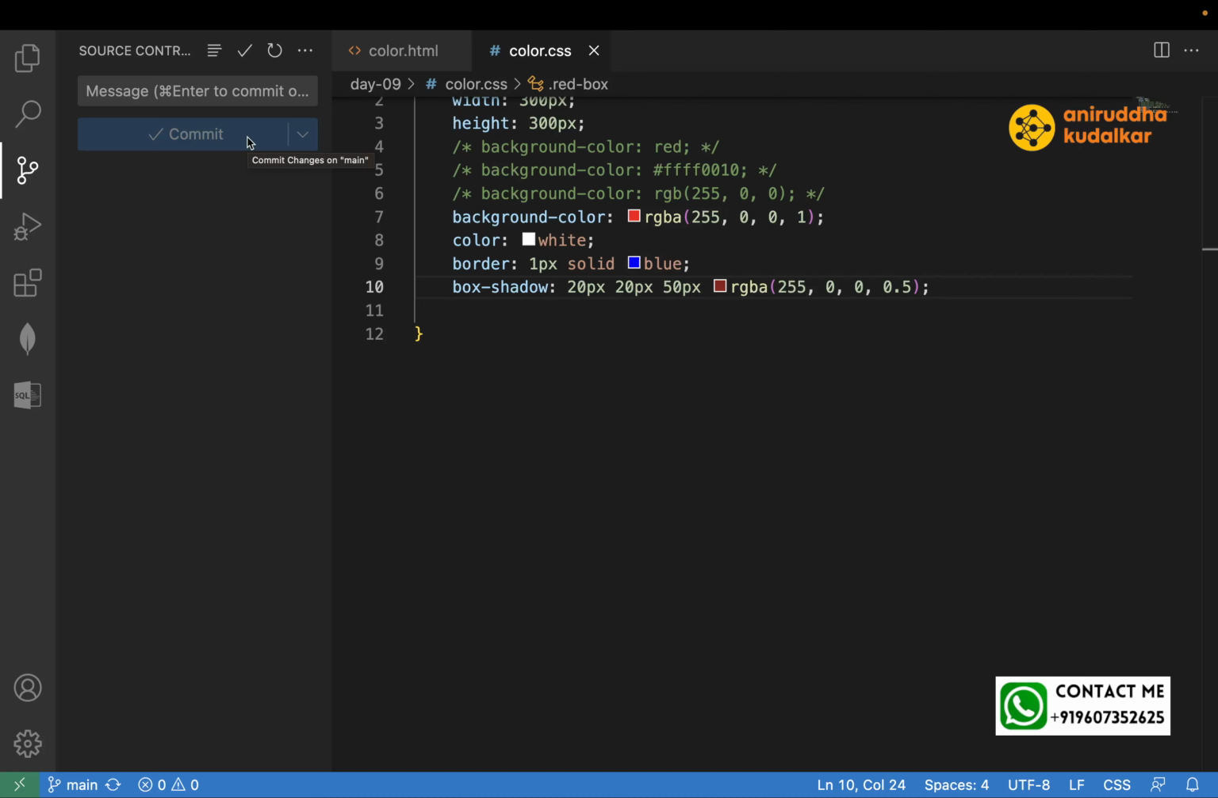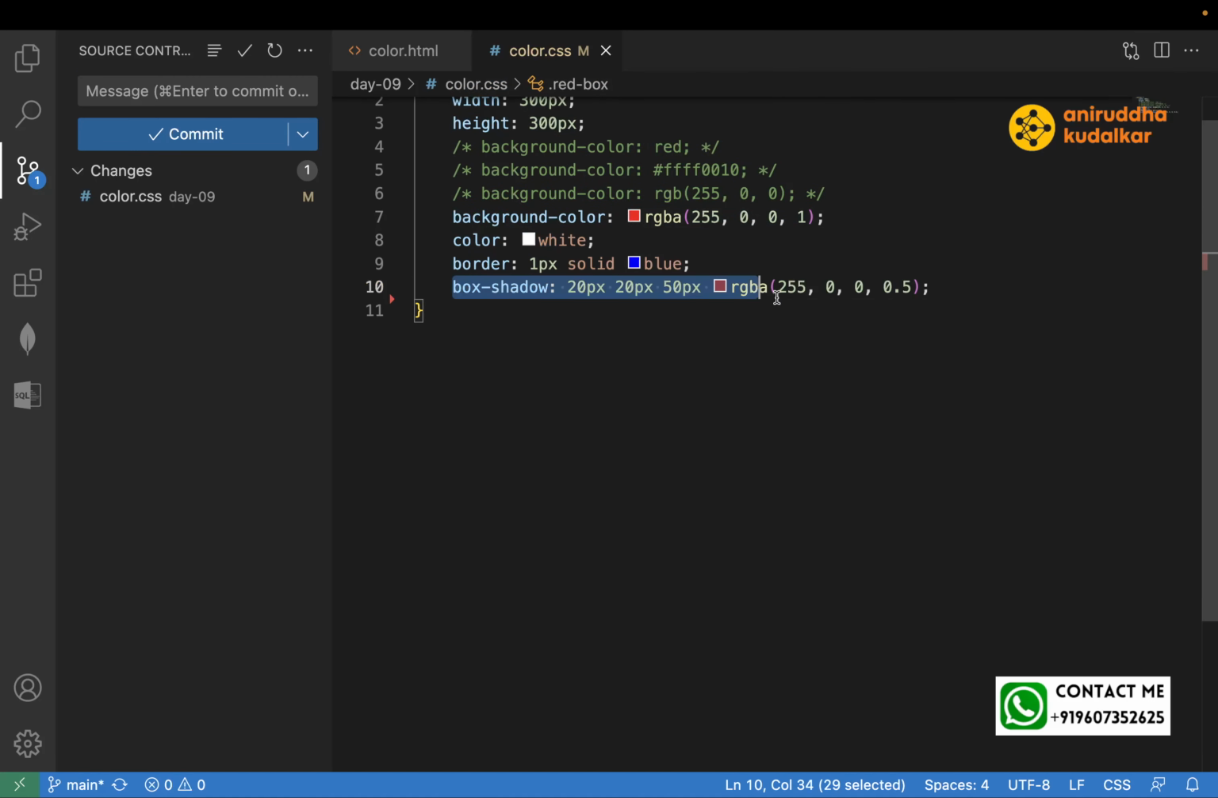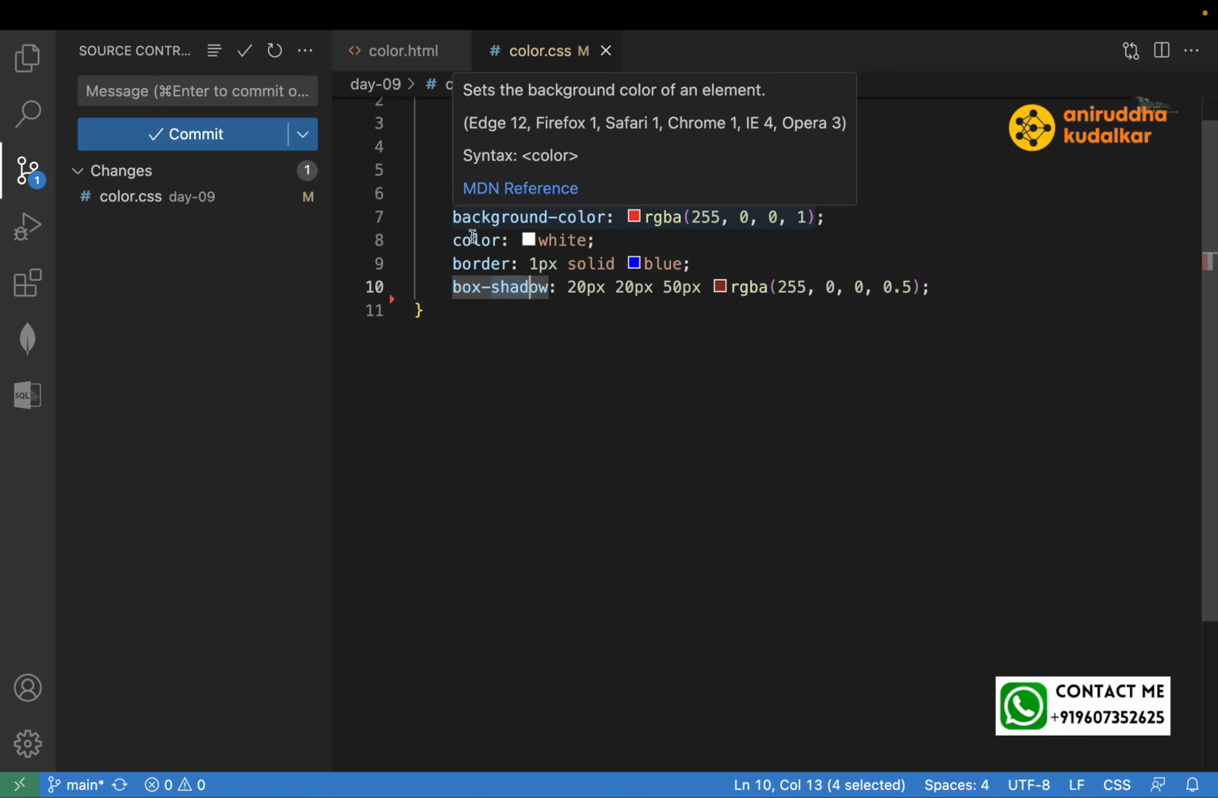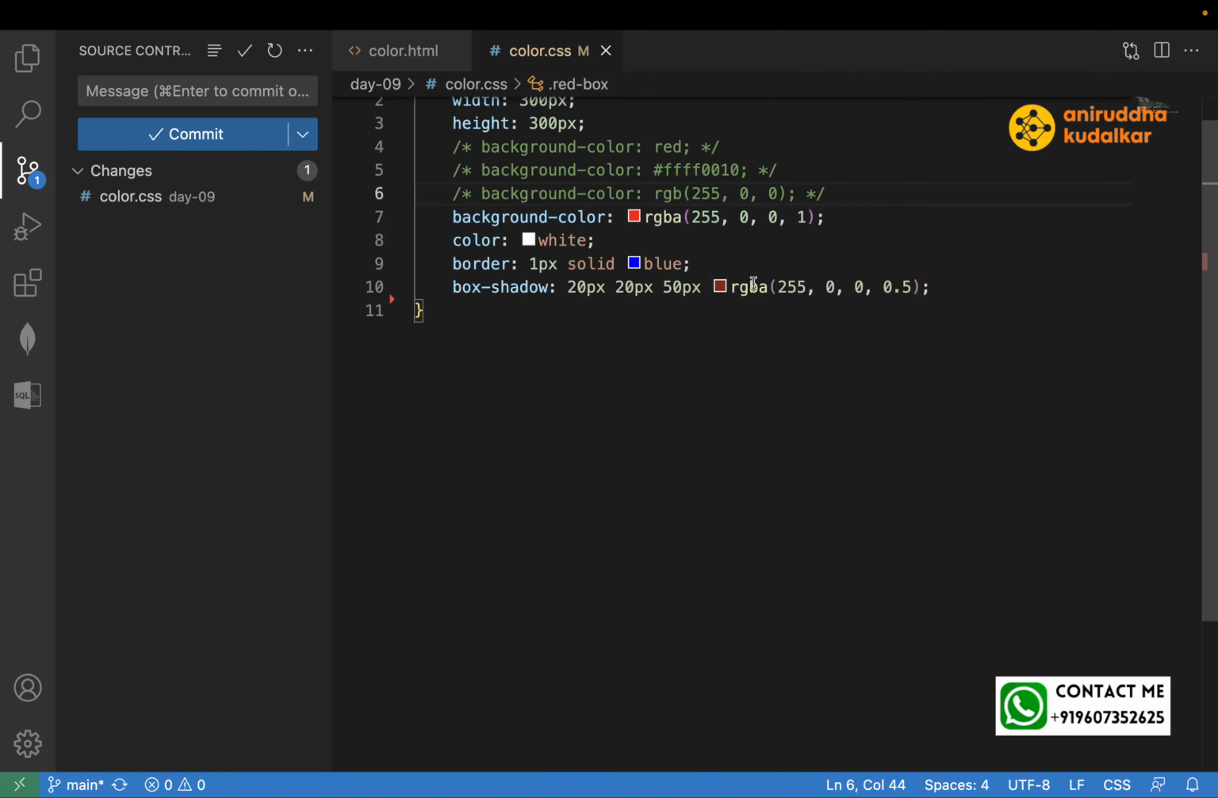Done? Done or not? Okay. So two properties related to the color we have seen. Sorry, three: background color, color, and the box shadow. So I have used the color over here. That's why I have covered box shadow. So you can use this function or hex value over here. So you can understand what the box shadow is.